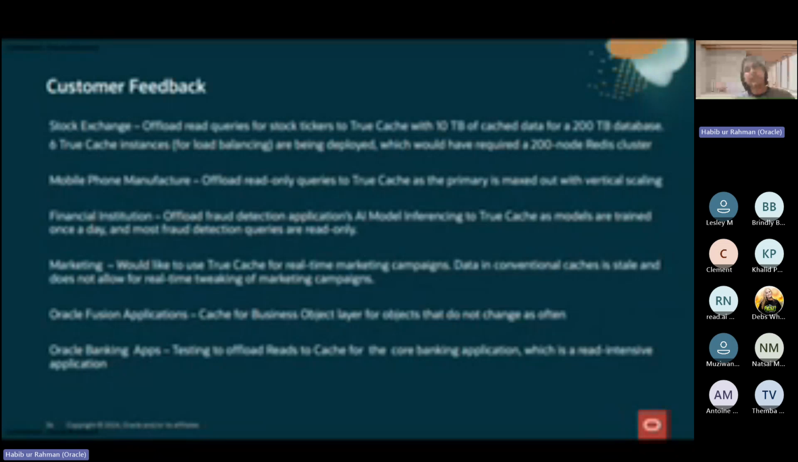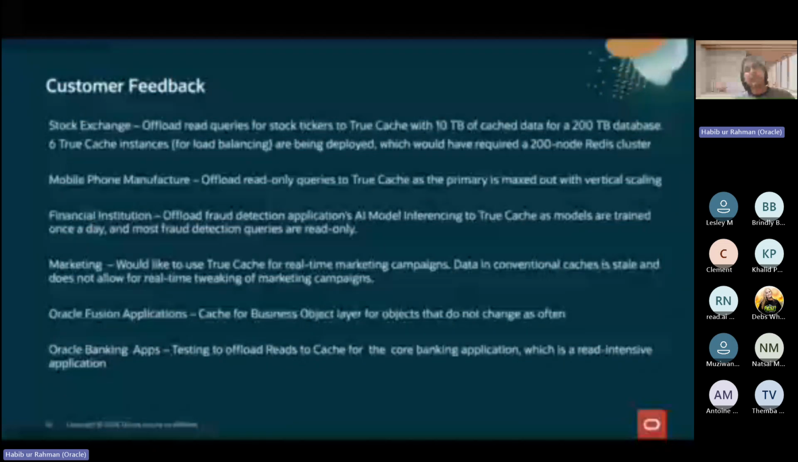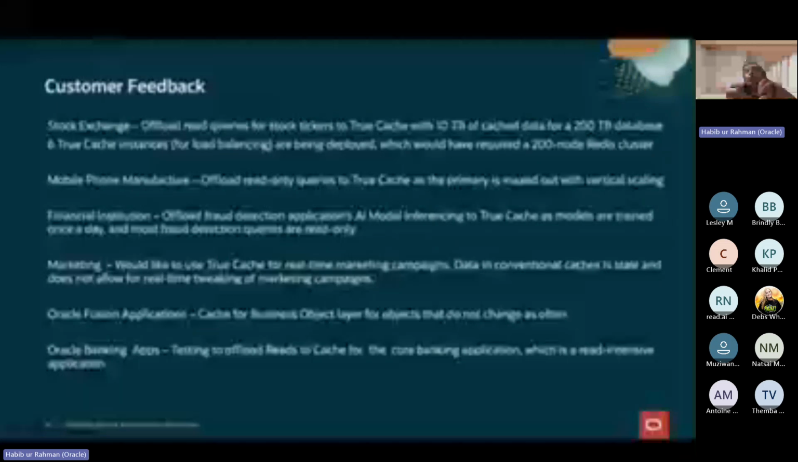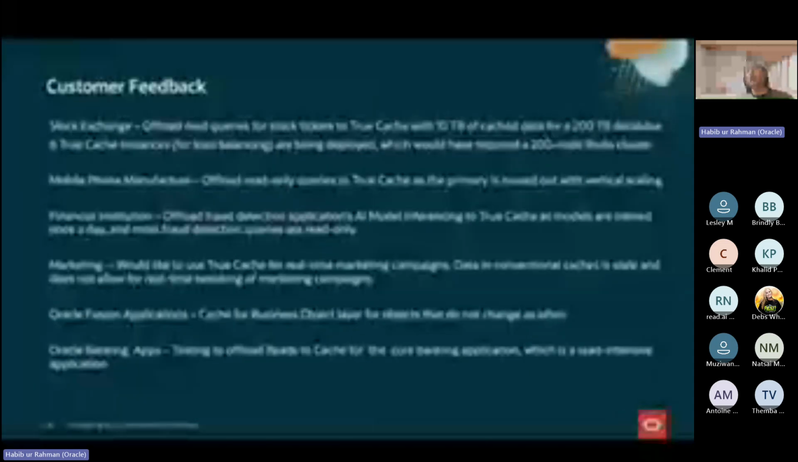Mobile phone manufacturing companies are using True Cache, and financial institutions too. Everywhere we have read-related issues, where you want to offload reads from the primary, you can use True Cache. For performance-specific workloads, Oracle Analytics and OLAP are good examples, as are marketing, Oracle Fusion applications, and Oracle banking applications. In banking, we have a lot of reporting, where you need to put up a report for XYZ. Naturally, the report will take a lot of time if you pull the data from the primary. If we use True Cache, it will be much, much faster than the traditional approach. So True Cache has many advantages from a performance perspective.